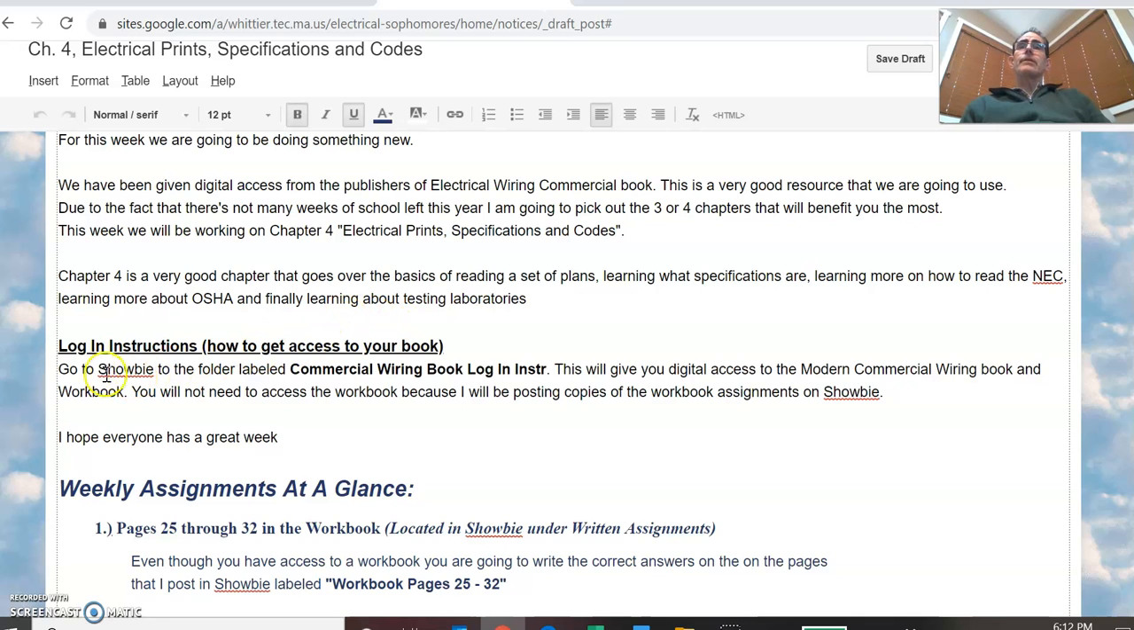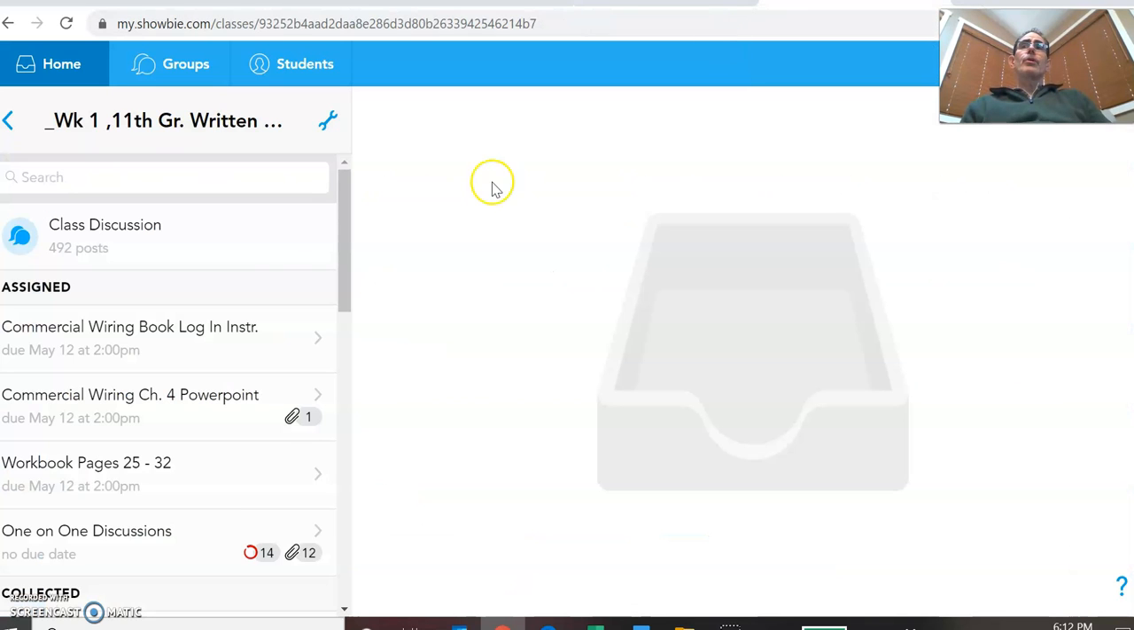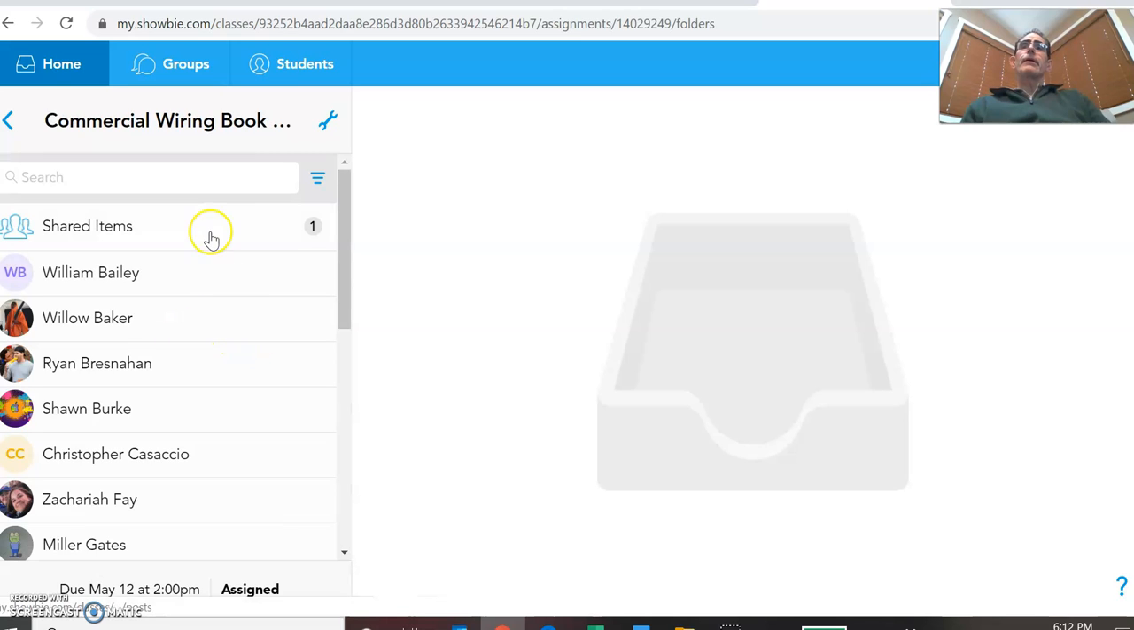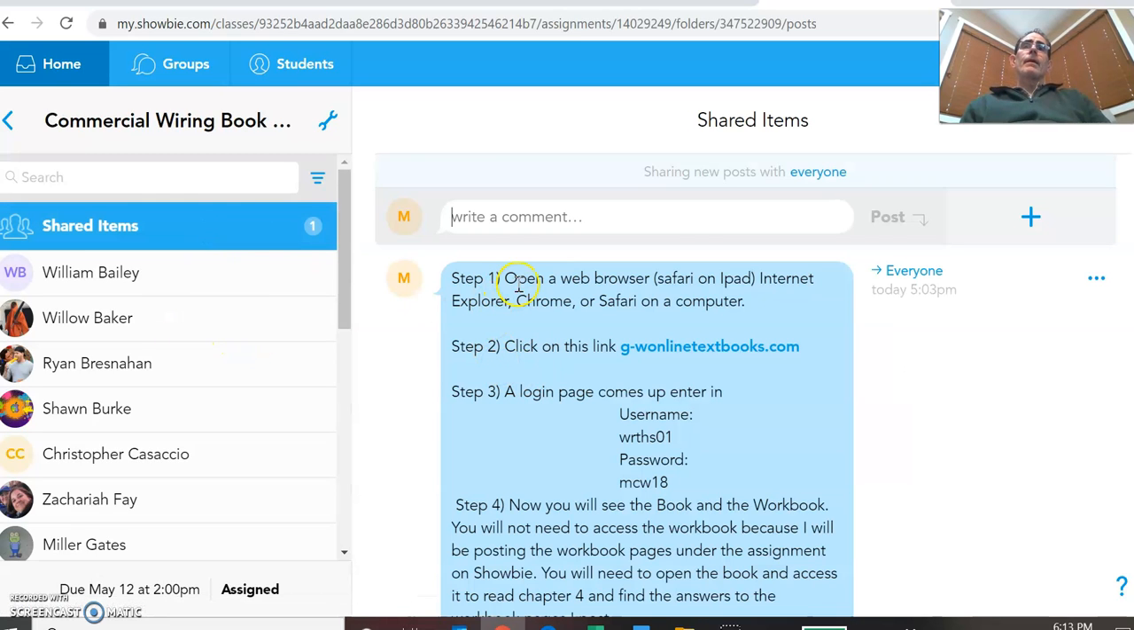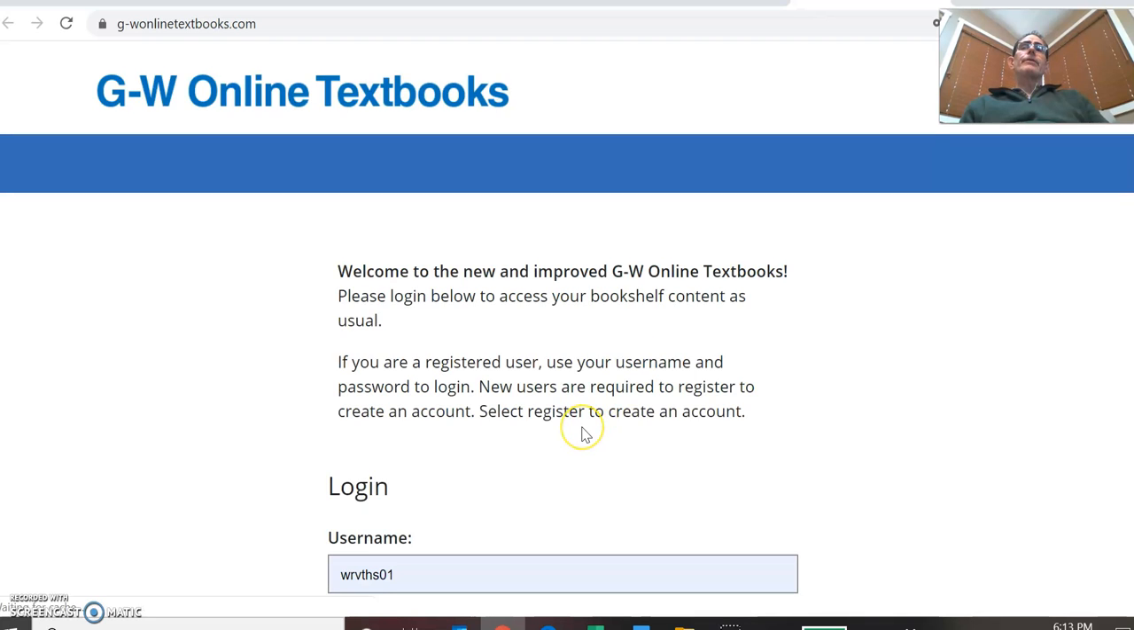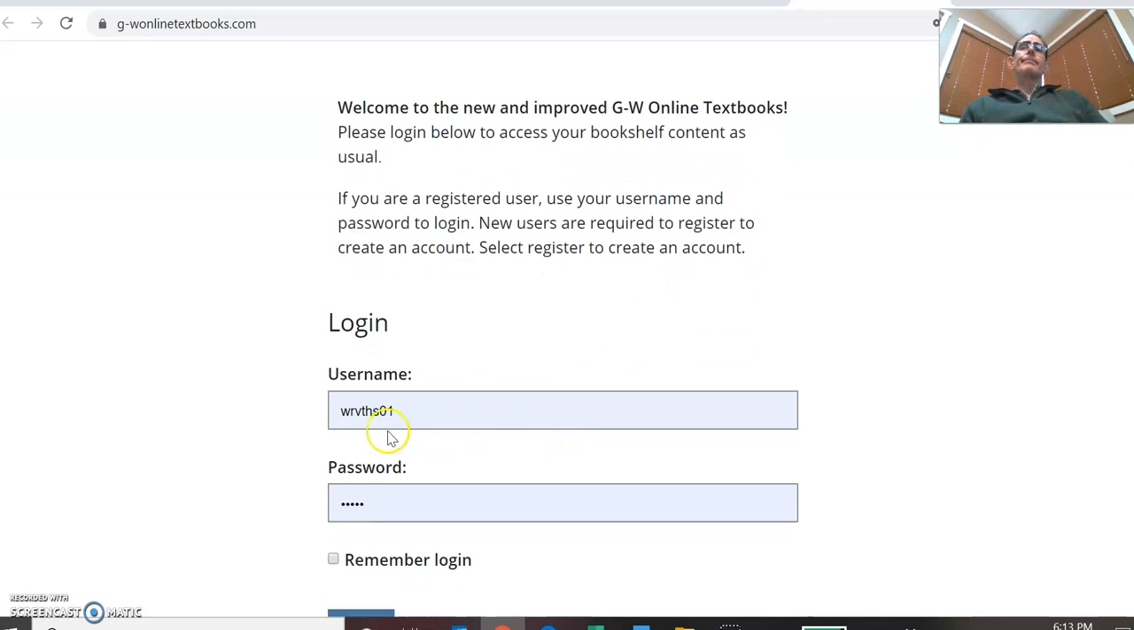Login instructions says go to Shobi. You're going to find the commercial wiring book in login instructions. So I have Shobi open, commercial wiring book login instructions. I click on it. Open a web browser, that's Safari, right, on your iPads. If you're using a computer, you can use anything: Explorer, Chrome, Safari. Click on this link. Brings you up to a login screen.